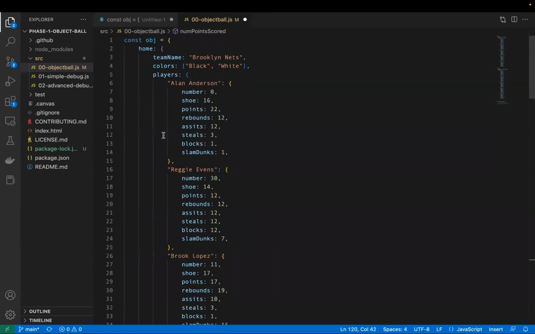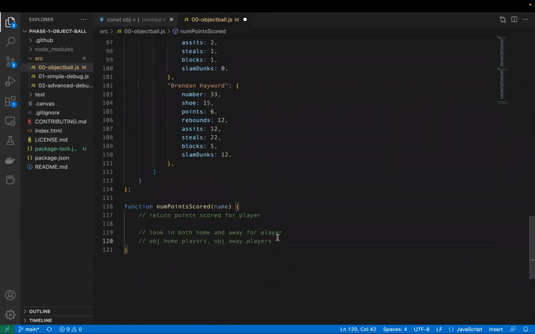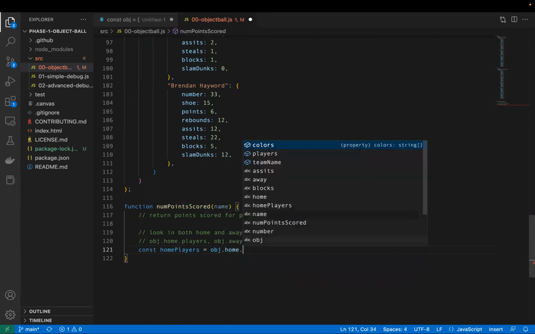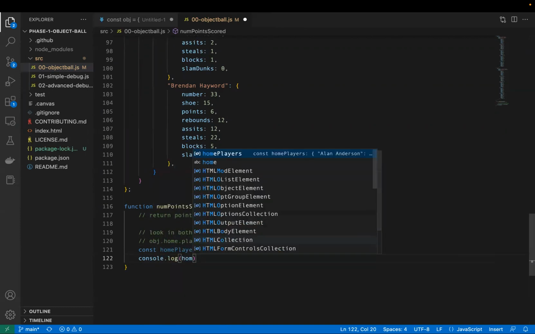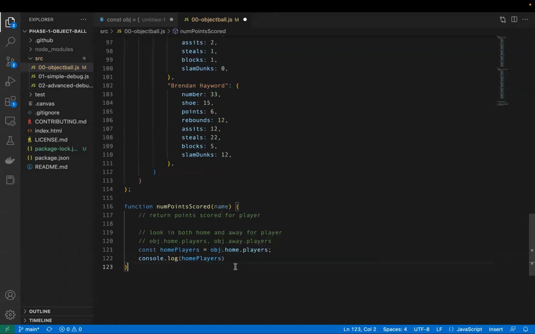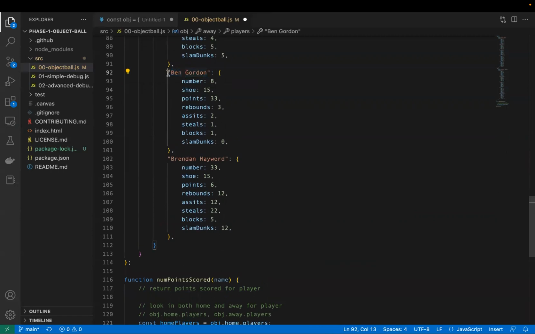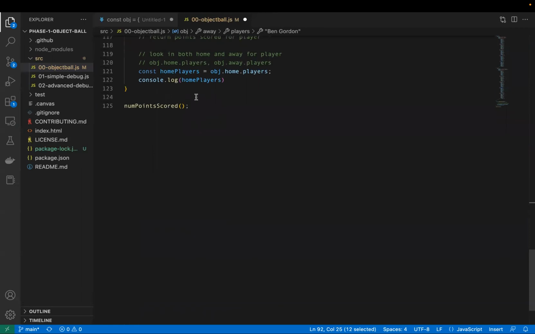Cool. So now that we're down here at the players, I'm just going to do players first. How about that? And let's just throw in a constant to make it more clear, not easy. Home players. That's going to be object.home.players. And let's console log it here. Home players. And of course, we need to run that function. And we need to put a name in there, but I'll put it in later. Oh, let's put in Ben Gordon, whoever that is. I don't know if these are real sports guys or just made up.